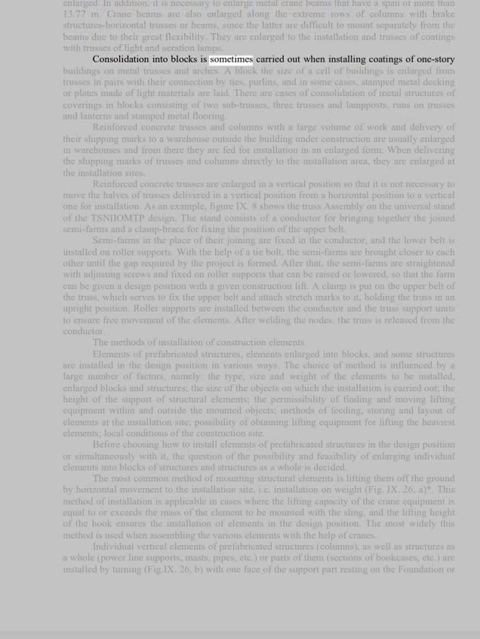Consolidation into blocks is sometimes carried out when installing coatings of one-story buildings on metal trusses and arches. A block the size of a cell of buildings is enlarged from trusses in pairs with their connection by ties, purlins, and in some cases, stamped metal decking or plates made of light materials are laid. There are cases of consolidation of metal structures of coverings in blocks consisting of 2 sub-trusses, 3 trusses and lampposts, runs on trusses, and lanterns and stamped metal flooring.